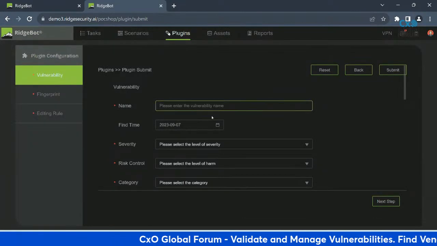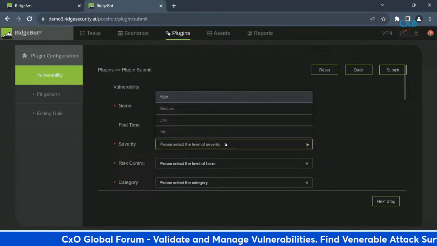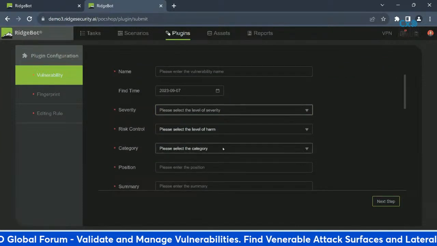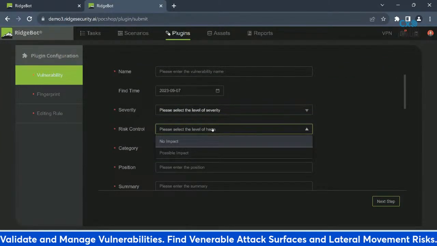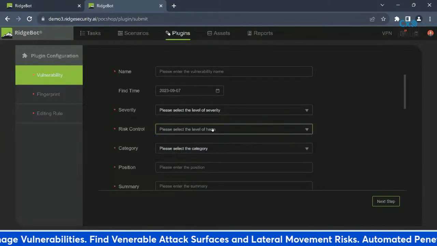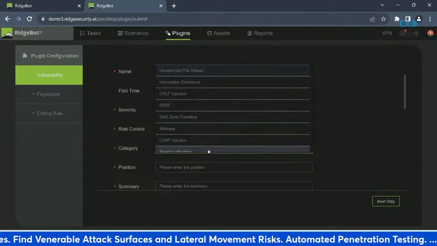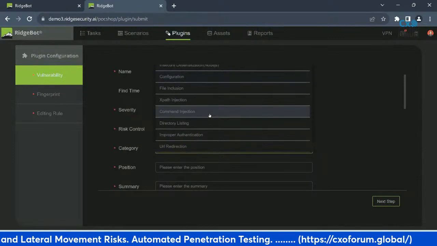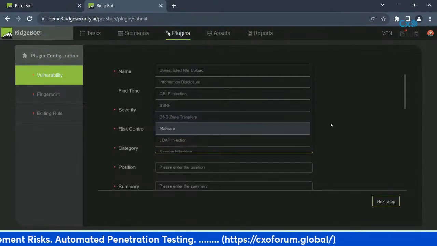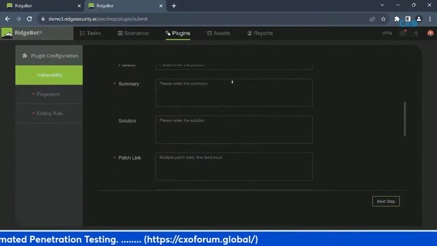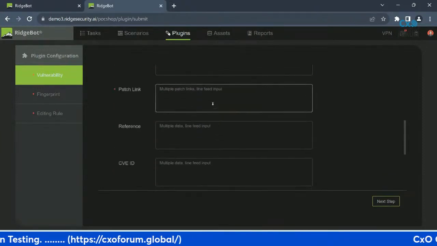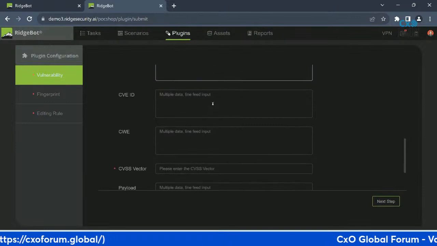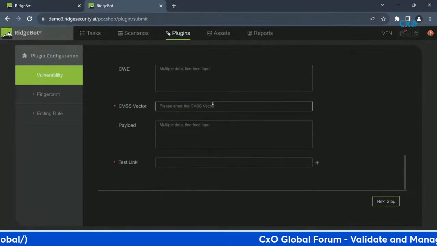You just define the vulnerability name, when it has been found, what the severity of the vulnerability is, and the risk control, like whether it's no impact or maybe a possible impact, and what category it falls under. As you can see here, I just keep on scrolling. You just need to define the categories and then the position, summary, patch link in case you have the reference, CVE, CVSS vector, test link.